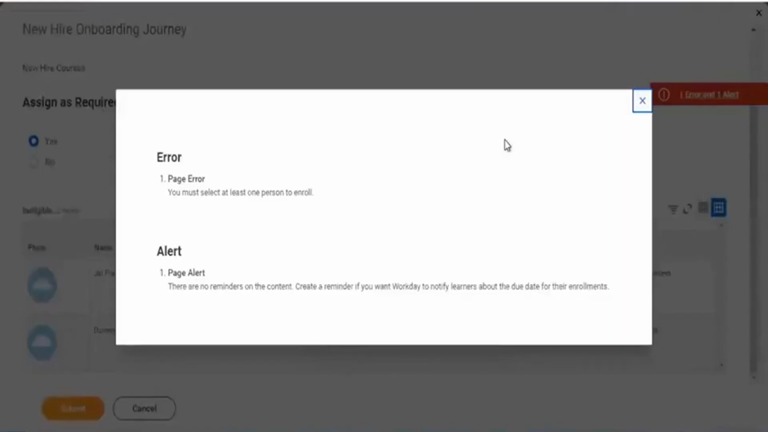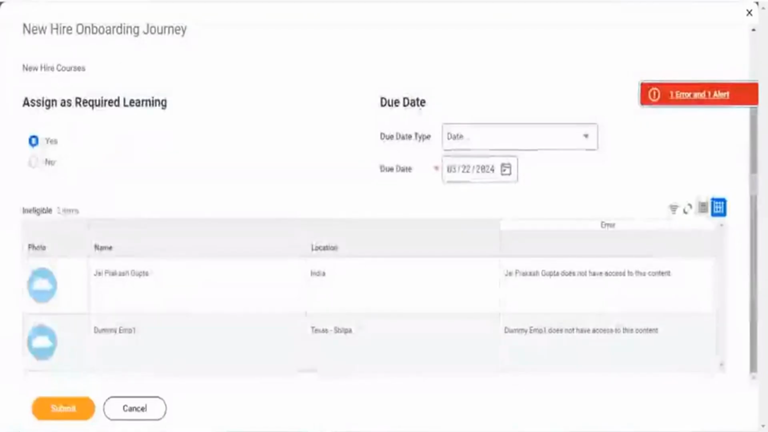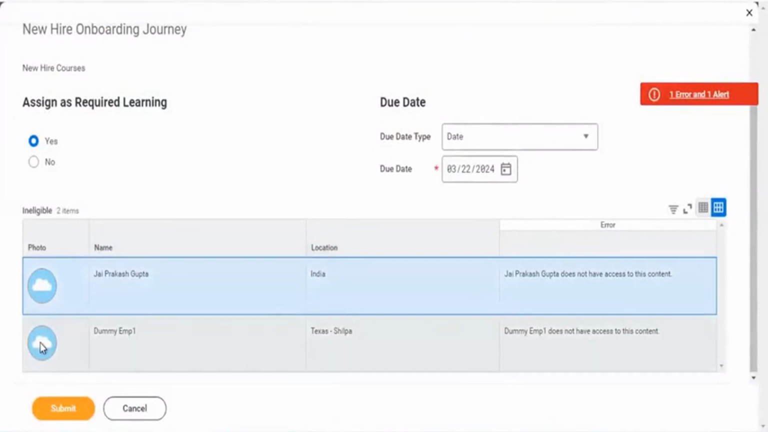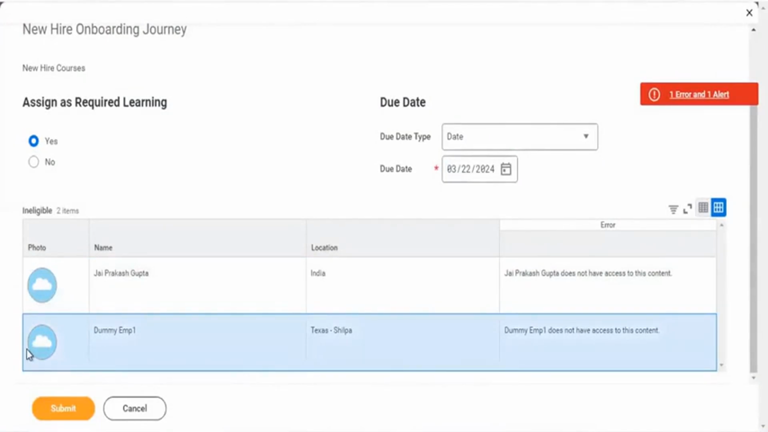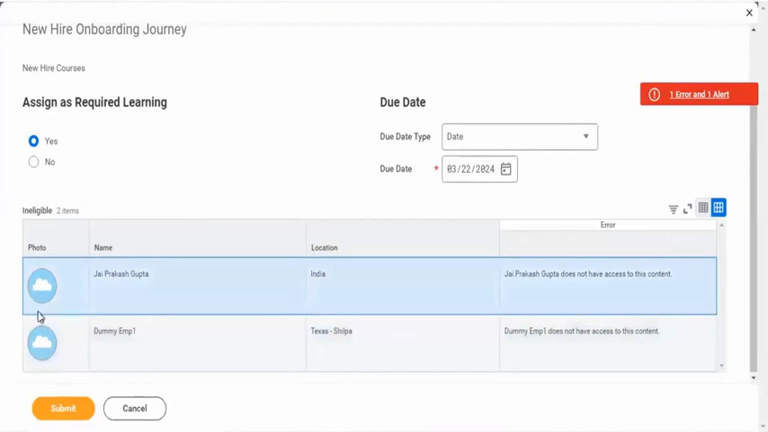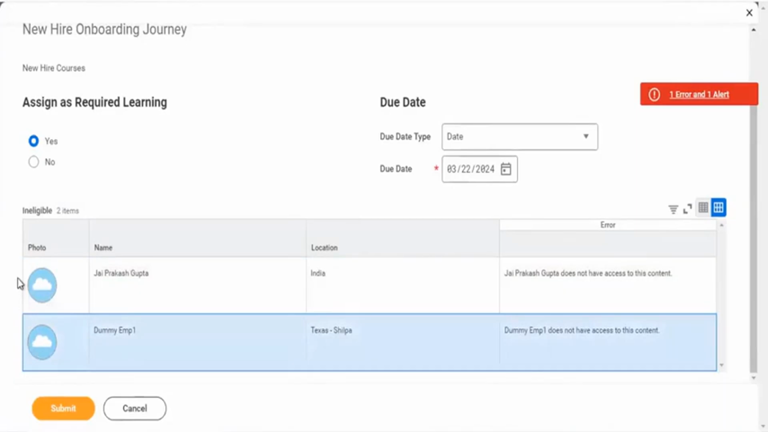I don't see checkboxes. It says at least one person to enroll, but there is no checkbox to check. Are you able to see any checkboxes? You're not seeing anything. Looks like this is what we are seeing. Generally, we select the employees, hit submit, and they will be enrolled in a learning program.